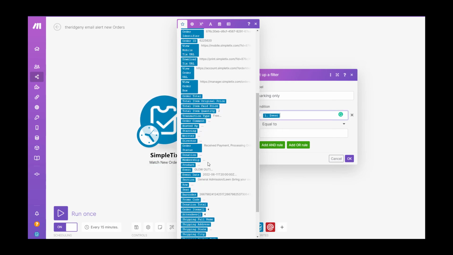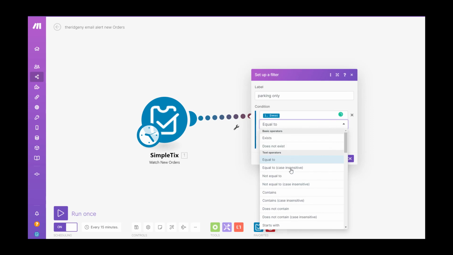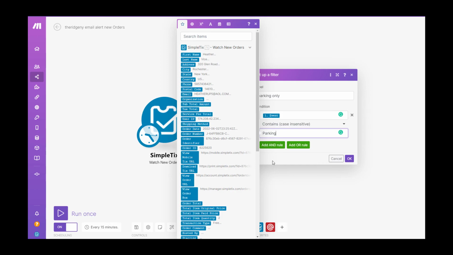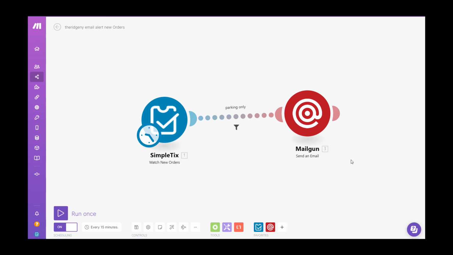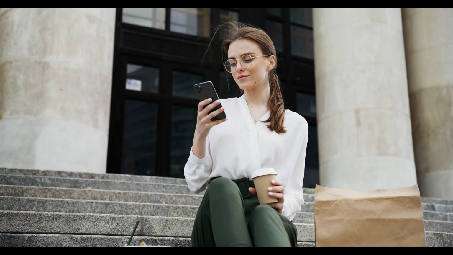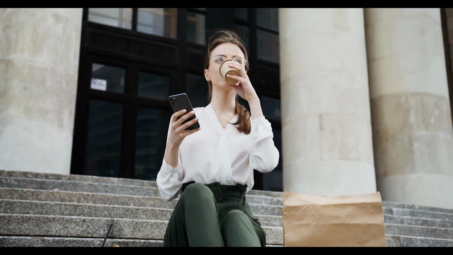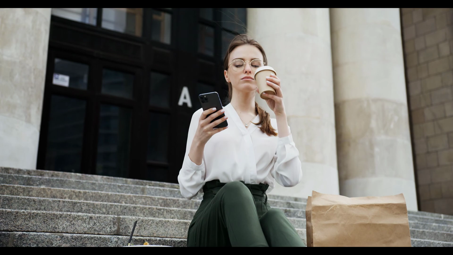And you can also choose section too if you wanted to. And for equal to, we definitely want to change that to the word contains, and we're going to go with contains case insensitive. That way it doesn't matter if it's uppercase or lowercase. And now it's live. So right now, every time somebody orders a ticket for a parking event, we will automatically get an email alert. This is a really handy way of filtering the alerts, so you only get the types of alerts that you want.